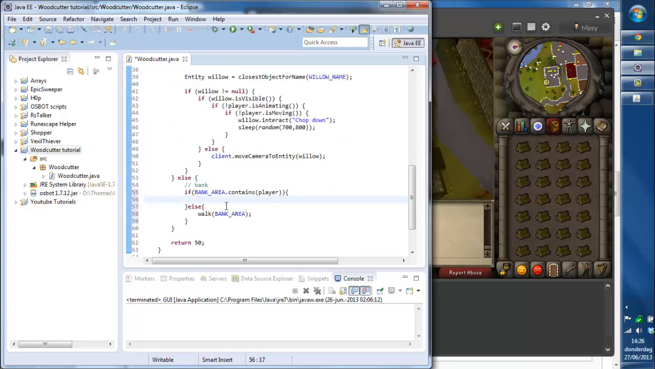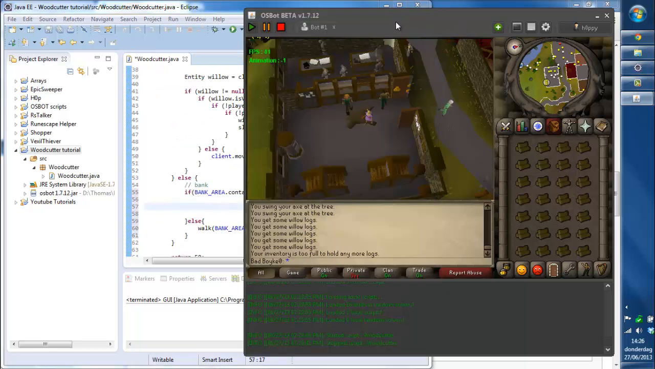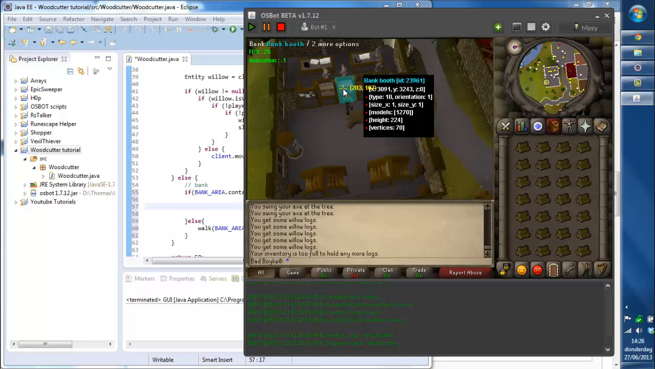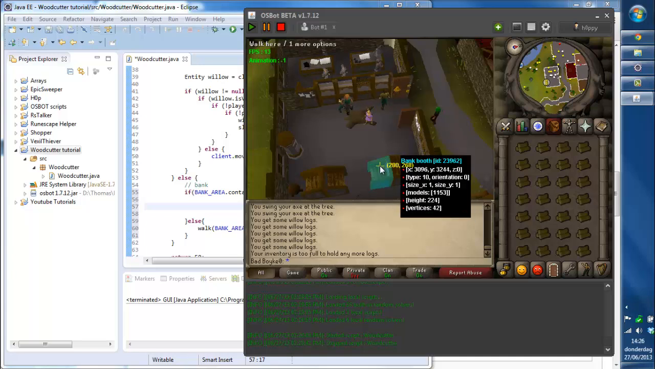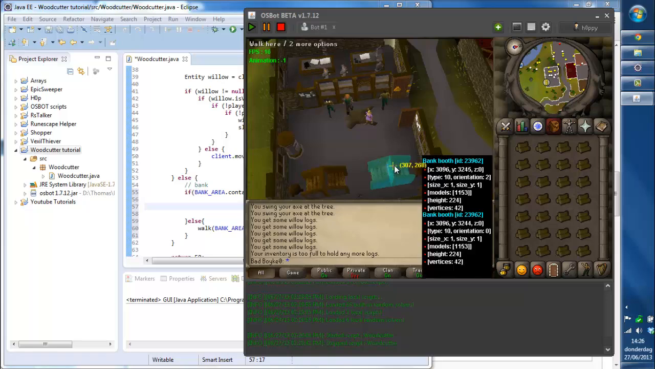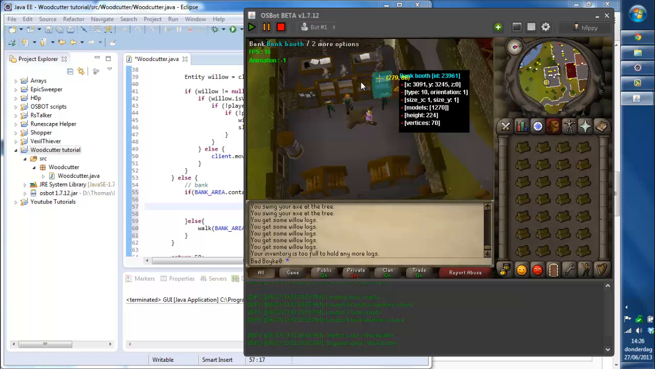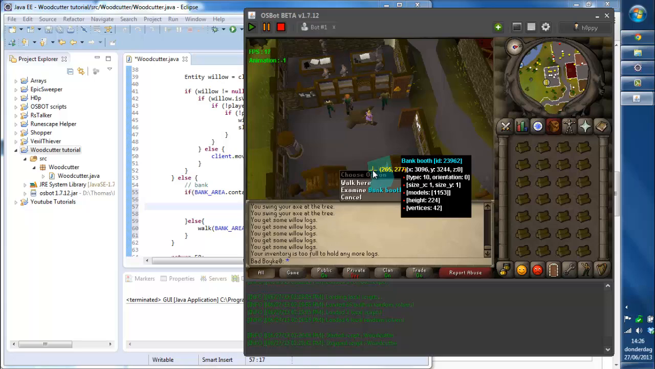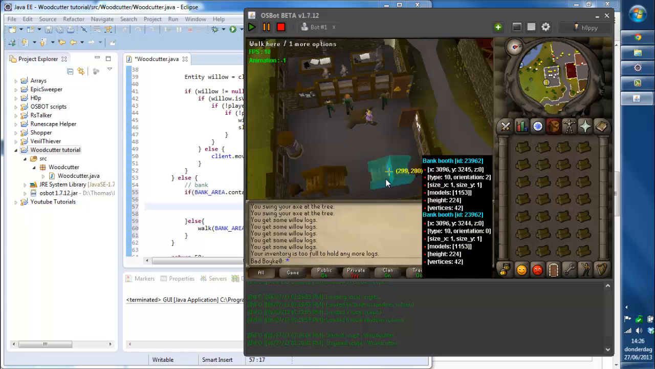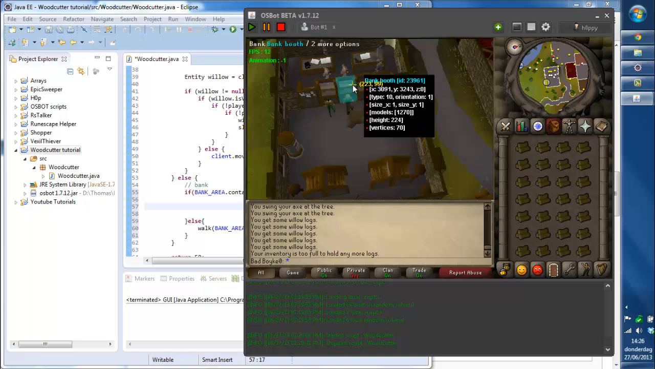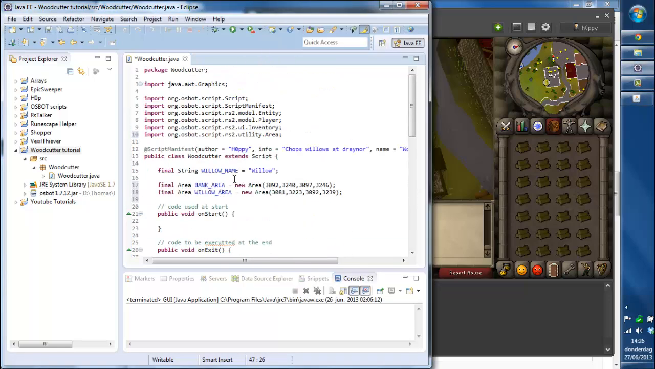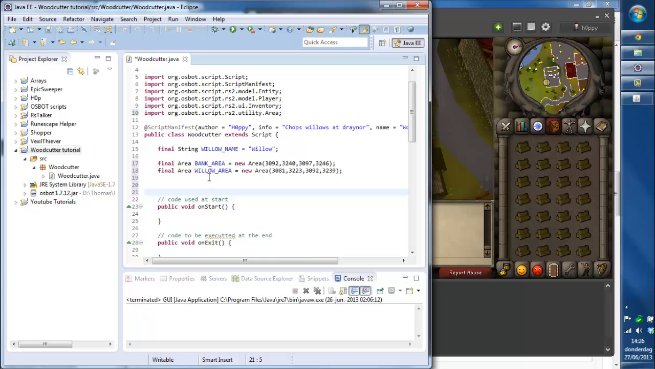So if you're in the bank already, we need to get the bank booth. As you can see, they all have the same IDs and the same name. So I'm not gonna pick a name for now to get the entity, but I'm gonna use the ID for this one because you don't have an option to bank right there. I'm sure there are some methods to fix that, but I'm using the ID of this bank booth right now, which is 23961. Just gonna create an integer right there.